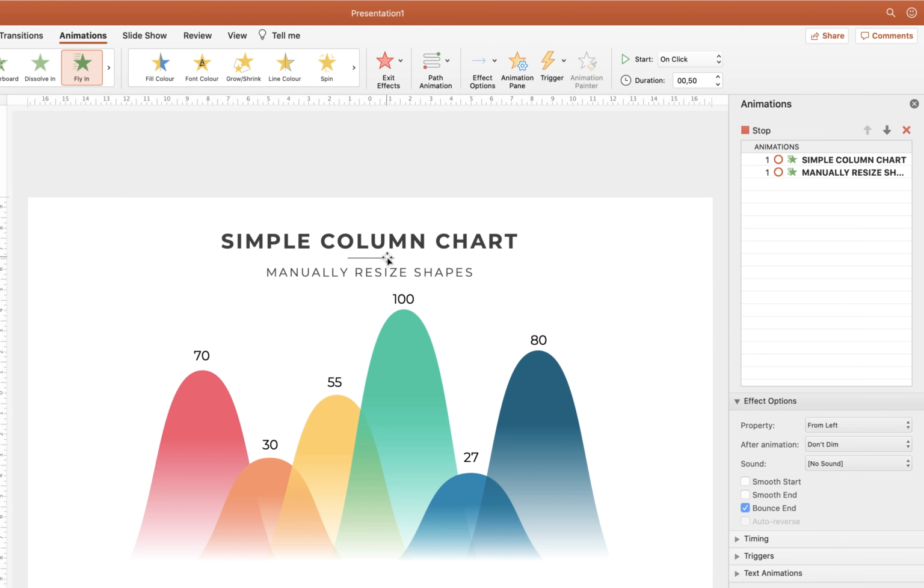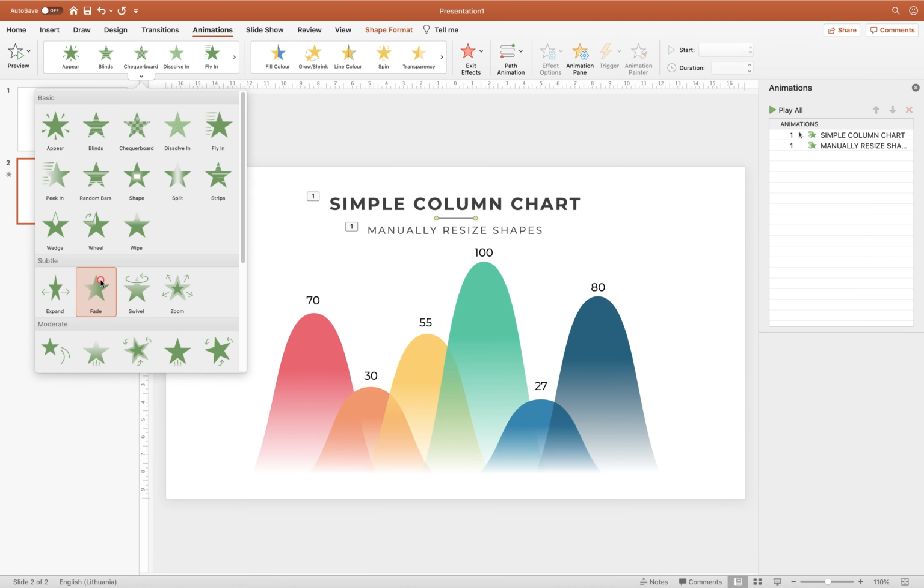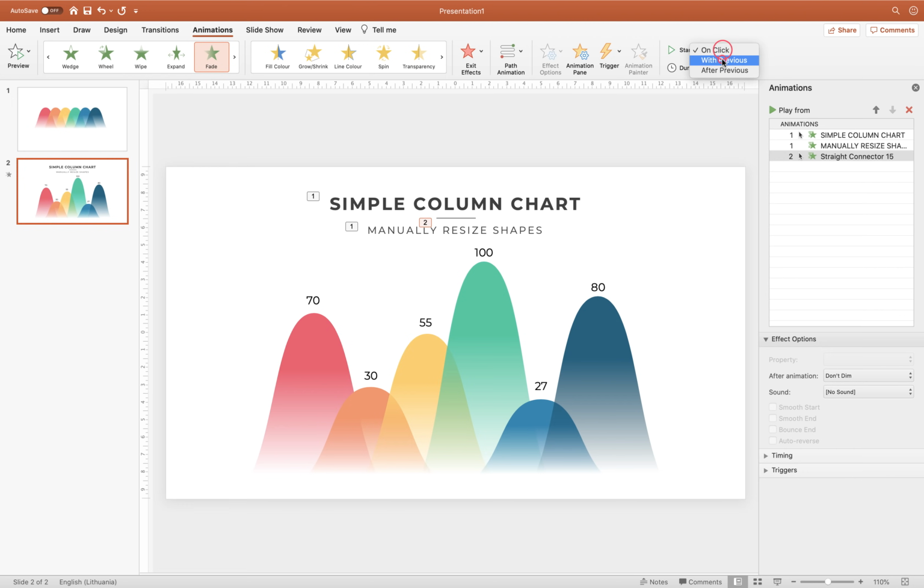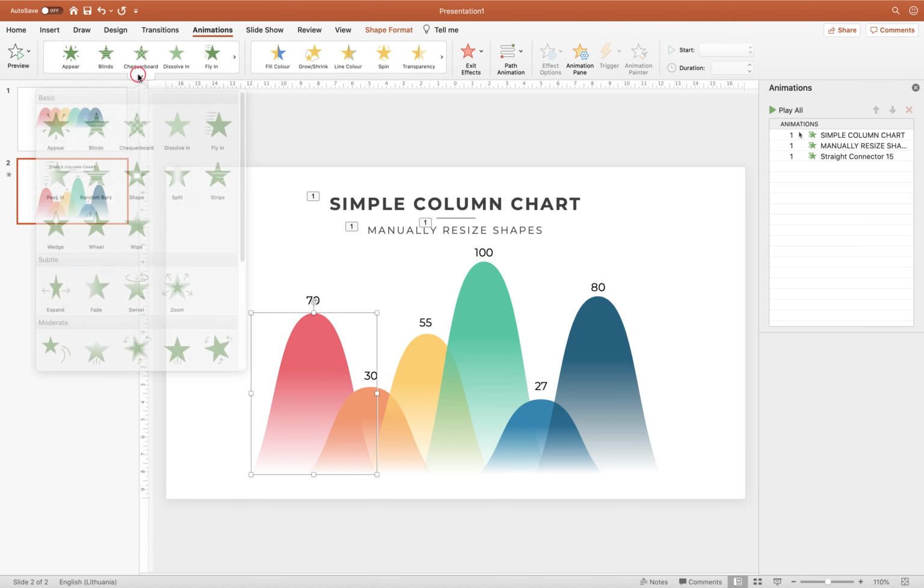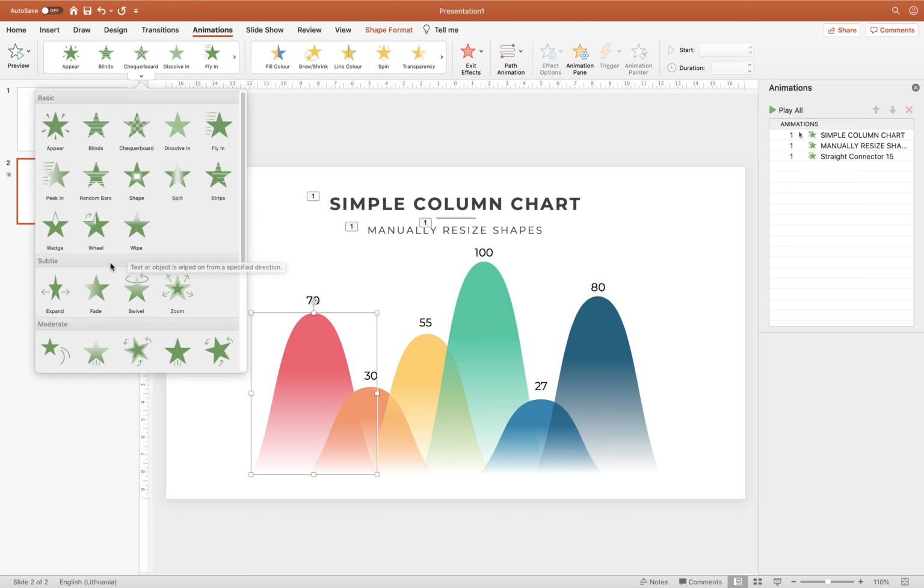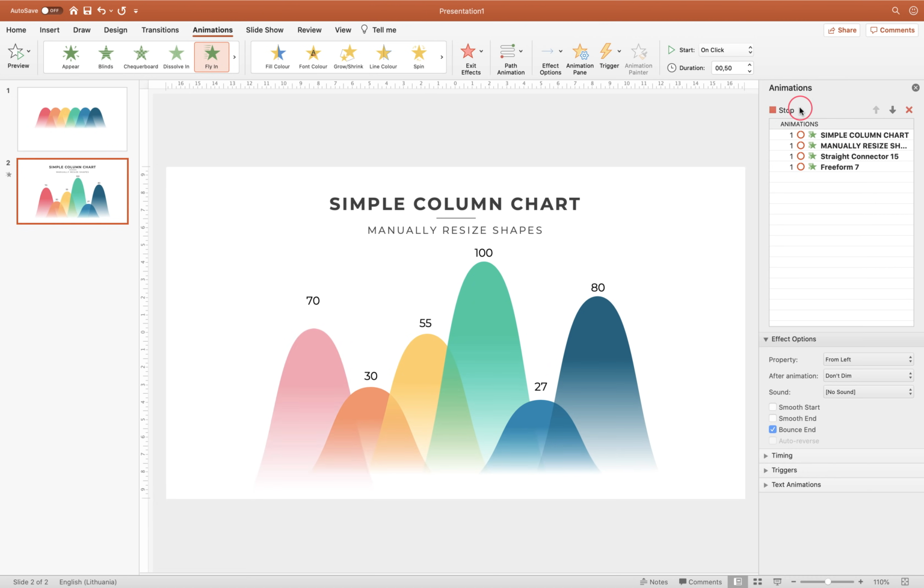Alright, and for this little line in between, let's make it fade. Let's make sure it starts with previous, just like this. Alright, so let's select this first shape and let's choose float in animation. Here it is. Alright, let's make sure it starts after previous, so after those titles come in. Duration 0.4 seconds. I think it looks good.